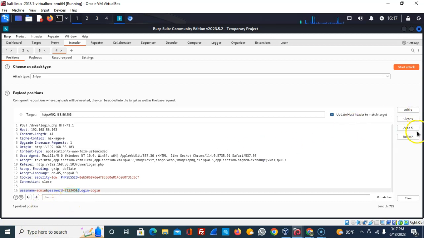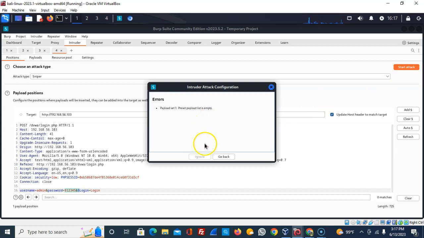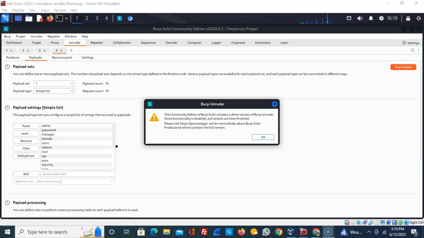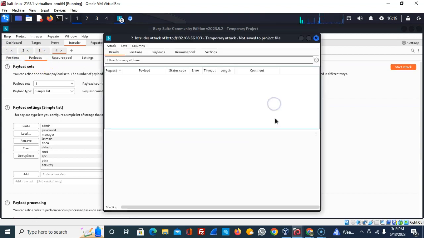I need to highlight it. Payload. Okay, let me see if I can undo this. Here, right? Clear, right? Refresh. Here, and then start the attack, right? Start the attack. Let me see. Payload one is empty. Okay, I need to pause this again. Okay, let me troubleshoot again, so you don't have to wait for me. Okay, here I just troubleshoot that, right? On the position here, so let me cancel this.